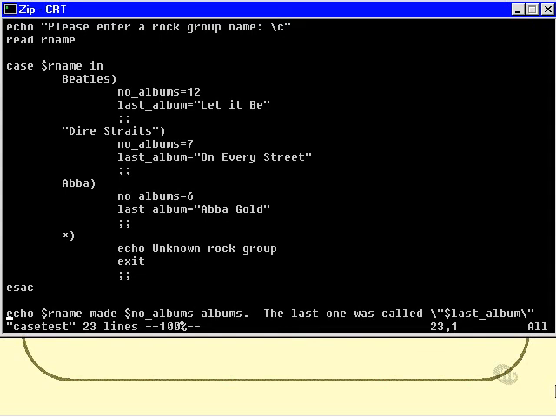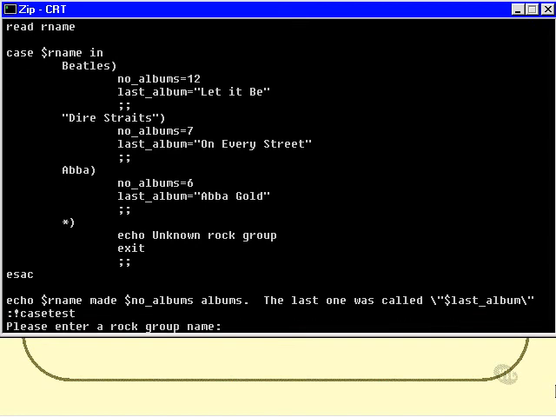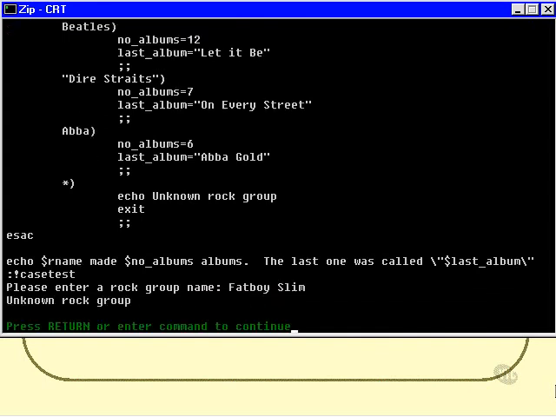Now in this case I've created a little case called star, and I simply, in that case, echo out the words unknown rock group and exit the program at that point, because really I don't want the echo on the last line of the screen to be done if there was an unknown rock group. So let's test that in action now. And so we'll enter the old Fatboy Slim again, and it's an unknown rock group. Okay, and that is exactly what we wanted to have happen.